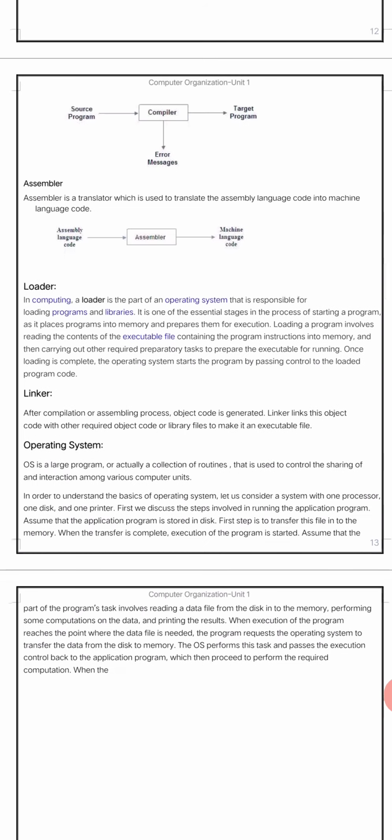units. So in order to understand the basic operating system, we have to take one example, that is one processor, one disk and one printer. So we have to print one document. So for printing one document, we require one processor, one disk and one printer. So by using these things, we have to explain the concept of the operating system.